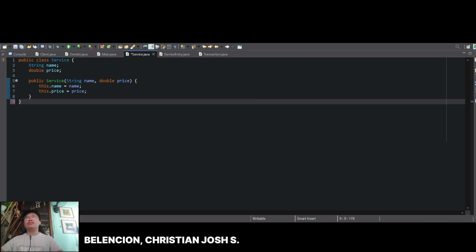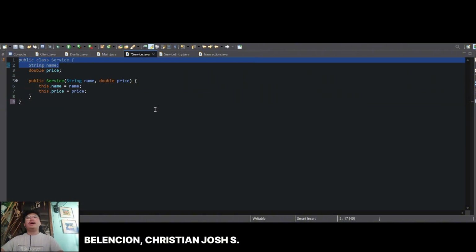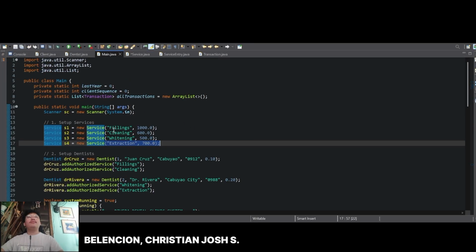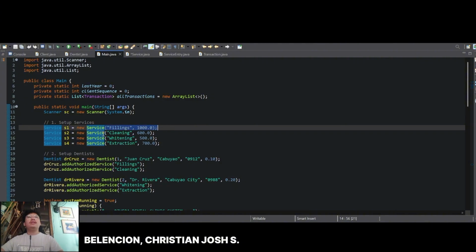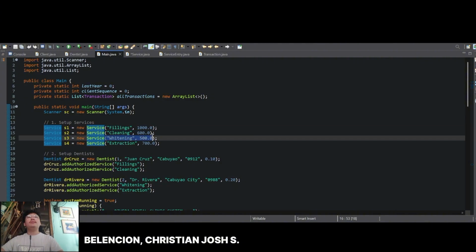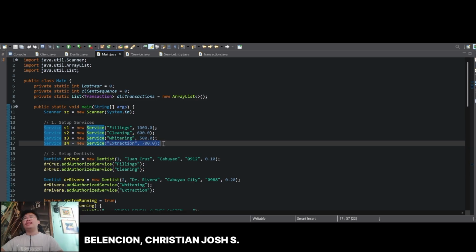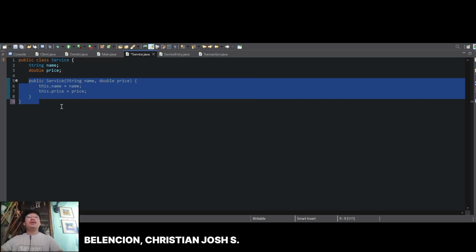It holds just two things. The first one is the service name and the second is the price. For example, we have fillings at 1,000 pesos here, cleaning 600 pesos, whitening 500 pesos, and extraction is 700 pesos. Each one is a service object created using this class. Then the constructor takes in those two values, the name and the price, and stores them so that the other classes can access them later.